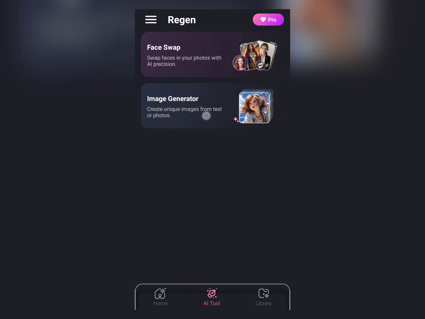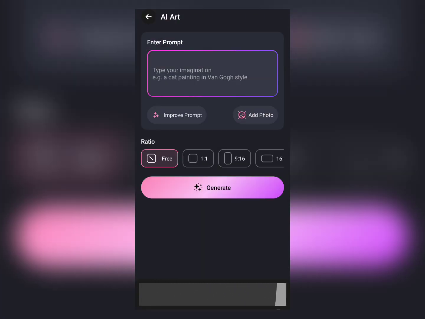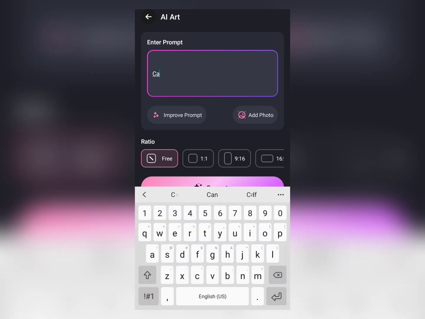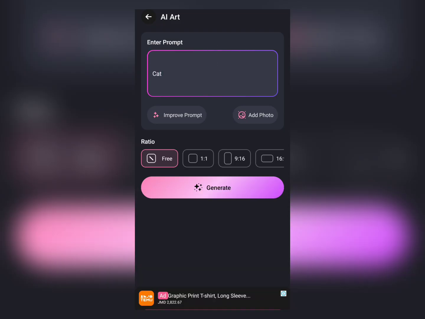And as well, you have the image generation feature, and here you'll be able to enter your prompt. And once you have entered your prompt, let's say you enter a cat here and tap on improve prompt, it will give your prompt better results, I should say. And as well, you can add a photo as your reference, so you can get better results as it relates to the cat. So down here, you'll be able to select your aspect ratio for that image that you want to generate. Here, as you can see, a lot of aspect ratios.